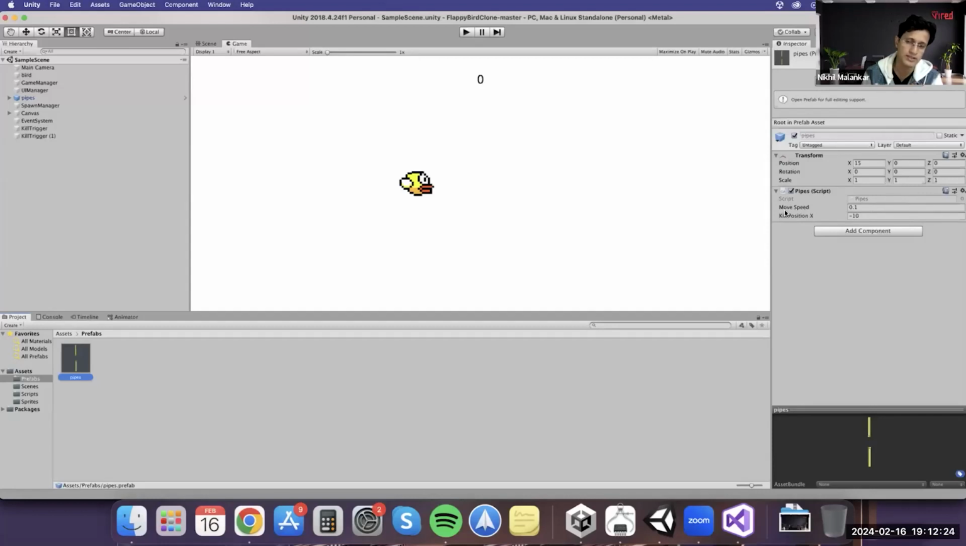To explain simply what these two variables do, move speed is the speed at which the pipe is moving, and kill position X is basically, if you understand the coordinate system, things generate from 0, 0, 0. So here what we are telling the script is that if you reach a certain point and go beyond that point, just destroy that object.